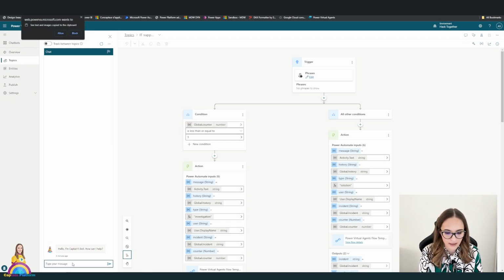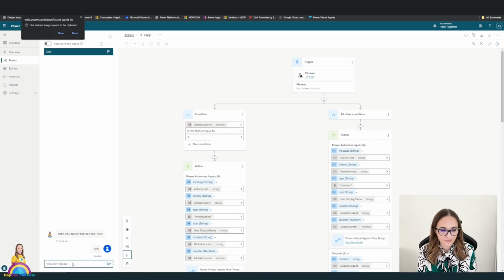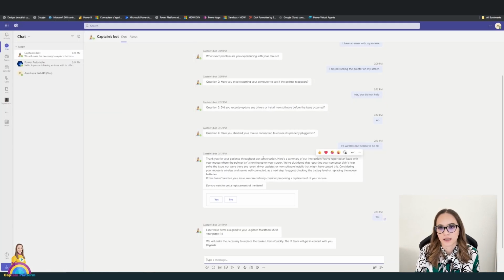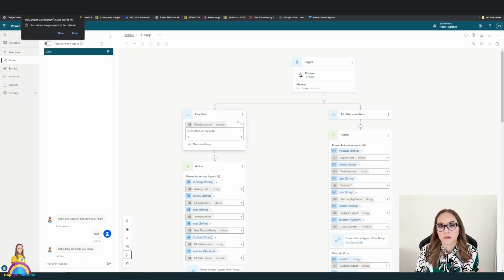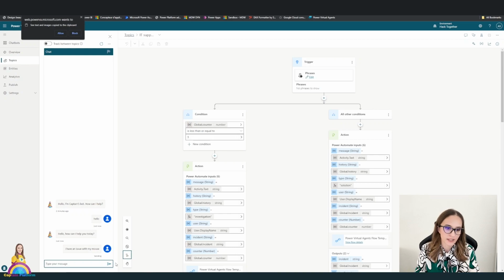So for example, I can trigger the conversation. I showed you the way to communicate in Teams, but when you are developing the bot, you can also use it within this window. And for example, we can test it here as well. So I have an issue with my mouse. So it's the same, and it will use everything that I built here in order to continue and make the conversation.